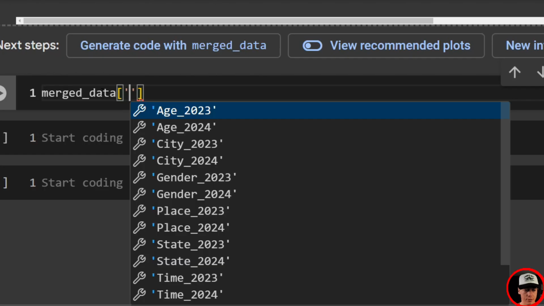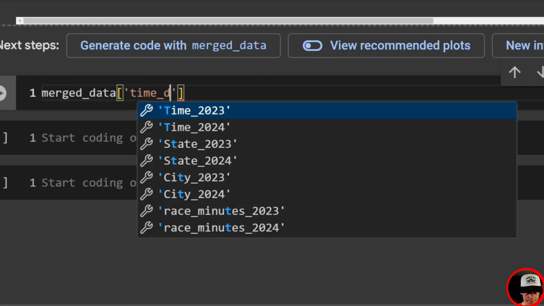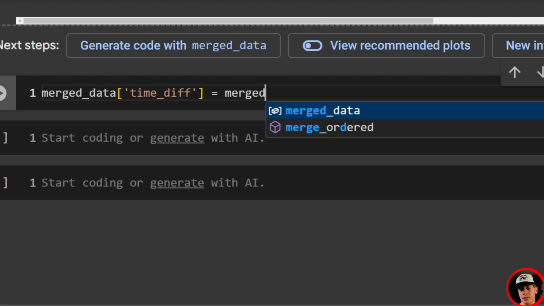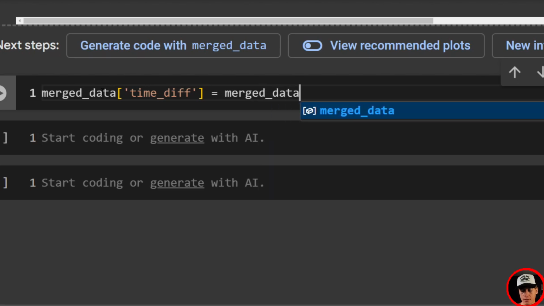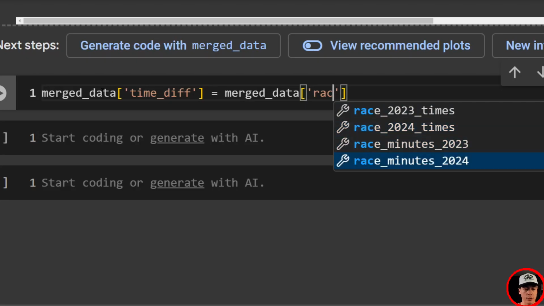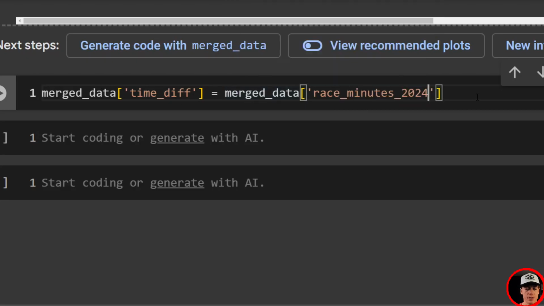We're going to look at merged data and create a new column called time diff. We're going to say this is equal to our merged data, and what we're going to take a look at is race minutes. Now, we're going to have 2 different race minutes. We have 2024, right? And we're going to subtract that from 2023. This is the suffix that we added at the very end, and this is why I said put an underscore. So we'll put both of these over here. We'll have race minutes 2023 like that. And here's our merged data.